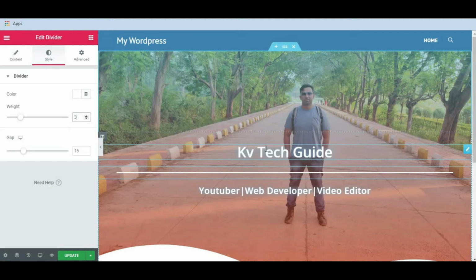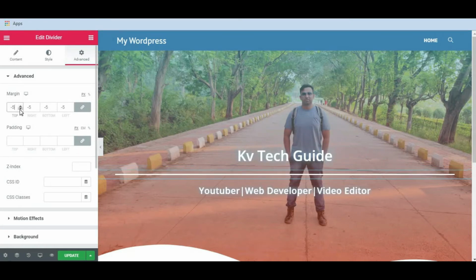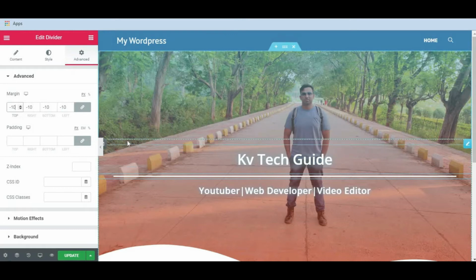So as you see, the gap between the text heading and divider is too long. Let's bring them closer. Okay, now let's select the divider. Here it is. Click over here. Go to the advanced. From here you can give a negative margin. Top, right, bottom and left. I will give a negative margin and let's bring them closer. Okay. Now let's select the second text heading. Go to the advanced and also I will give a negative margin.